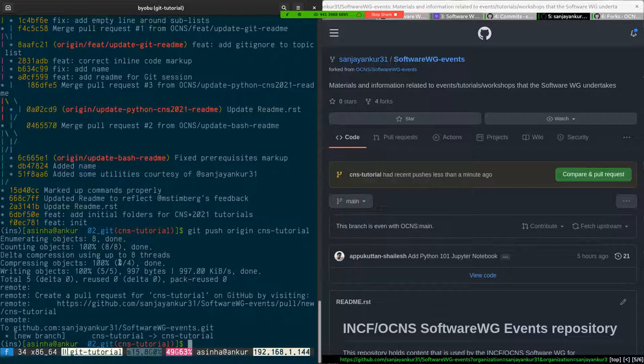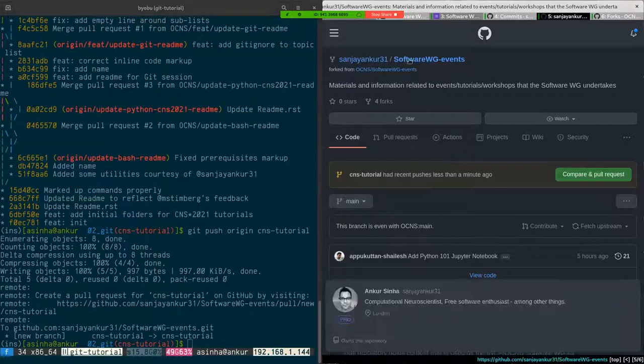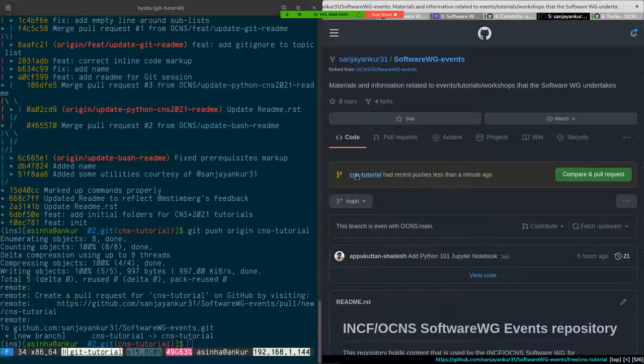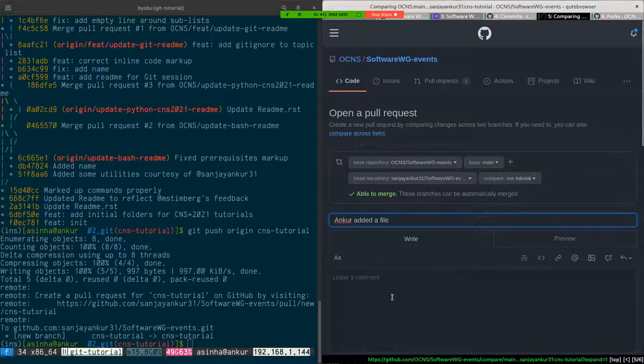And if you hadn't noticed, in my web browser on the web page for this fork, it also tells me the CNS tutorial branch has just had recent pushes. Okay. So I can then click compare and open pull request. Right. And it'll bring you to a page like this.